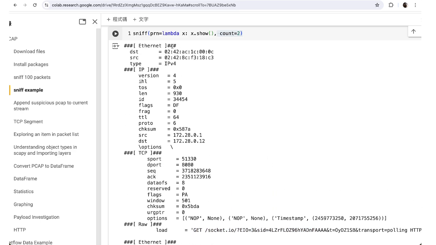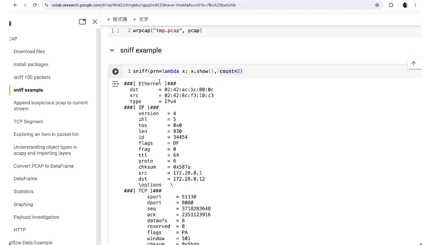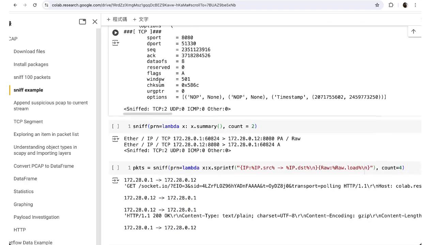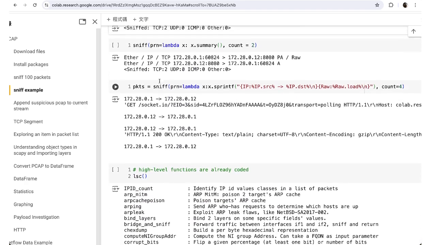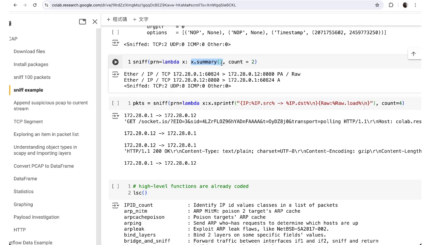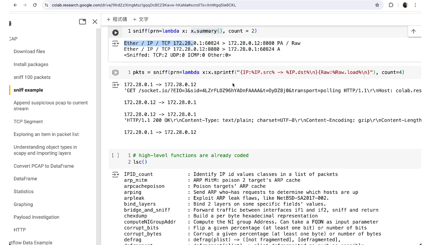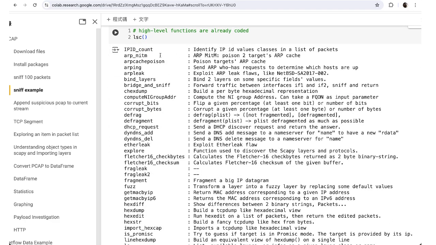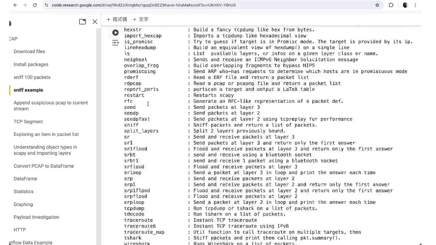Okay, so this function will print the packet in a more convenient and friendly way, so you can read those packets. Okay, or you can simply summarize the packet, or you can simply print all the layer 7 payload in this way. Okay, there are some other high-level functions, so if you really want to analyze packet, make sure you take a look at this list.